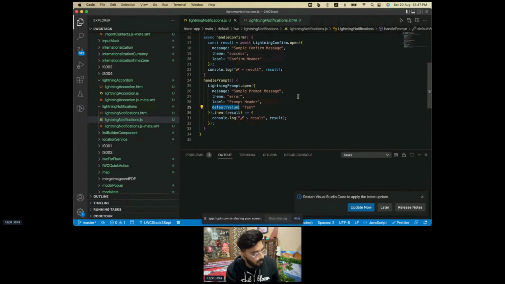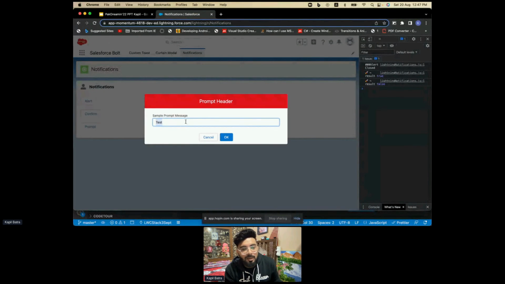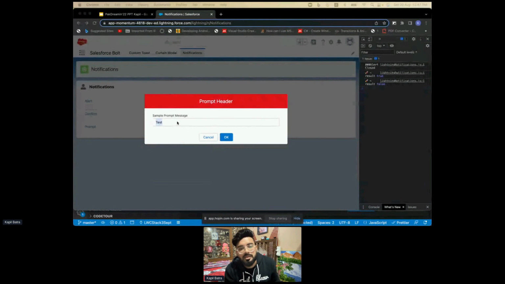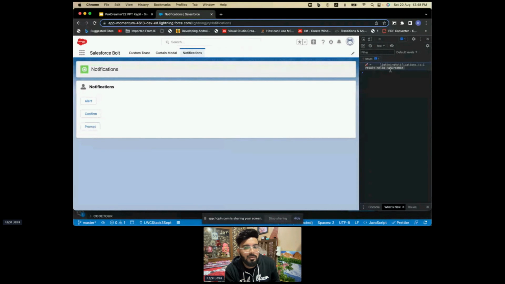Now let me show you the output of it. So this is the prompt button, and when you click on this prompt button, this will be the input, and this is the default text we have just passed from here. So this is the default value. You may also set the default value from your JavaScript, and on the promise, it will return the input from the user. When you click on OK, it is going to return the input from the user.